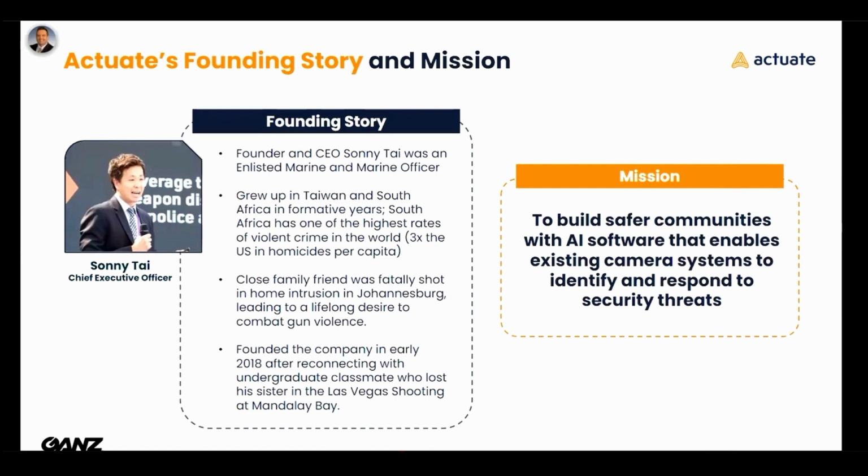Yeah, thanks, Brian. So Actuate story and mission. Our CEO and founder, Sunny Tai, was born in Taiwan, and he lived in South Africa between the ages of 7 and 13. If you didn't know, South Africa has one of the highest violent crime rates in the world. And after a friend was killed in a home invasion, his mother brought the family to the US.